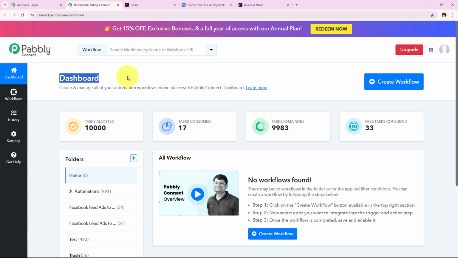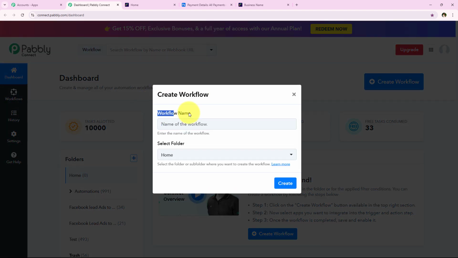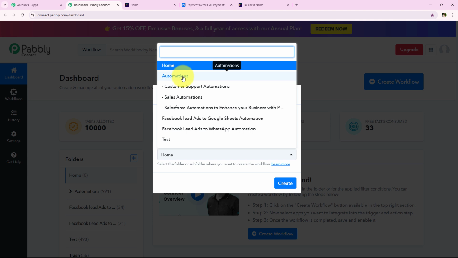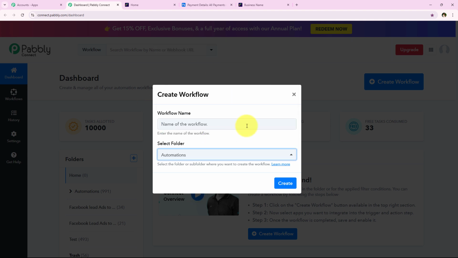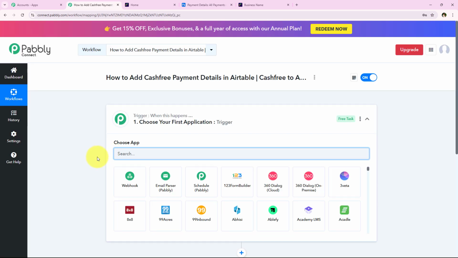And to start with this automation, we are just going to click on this button which says create workflow. And now it is asking me for the workflow name and the folder I want to save the workflow in. So over here I want to save the workflow in this folder which says automations, and I want to name my workflow as how to add Cashfree payment details in Airtable, Cashfree to Airtable, and then we just have to click on this create, and as soon as we click on this create, it is opening the most important window of our automation, which is our workflow window.